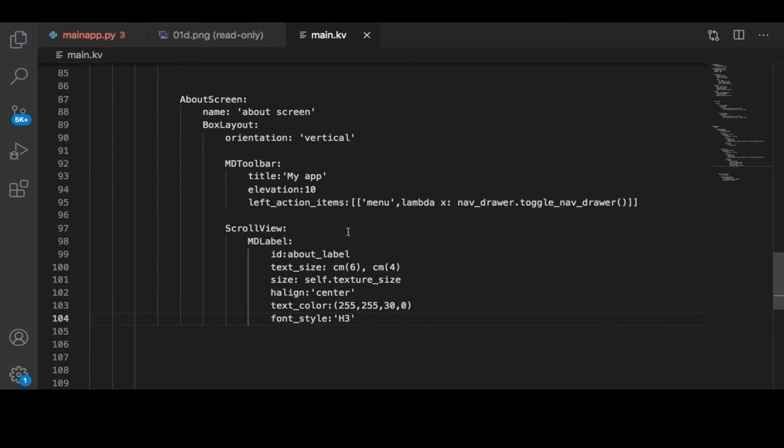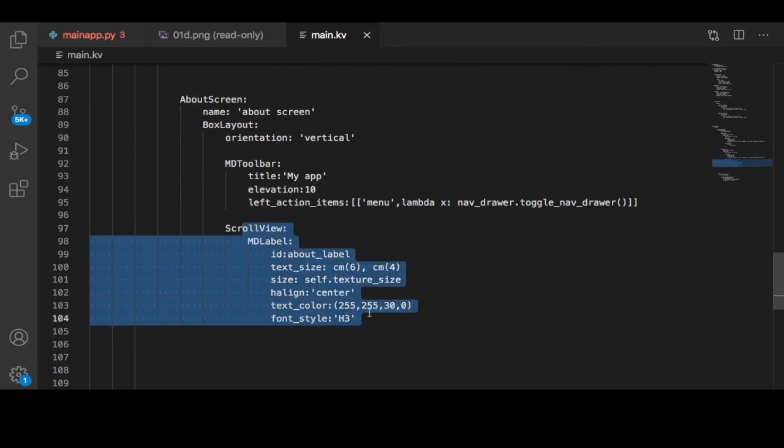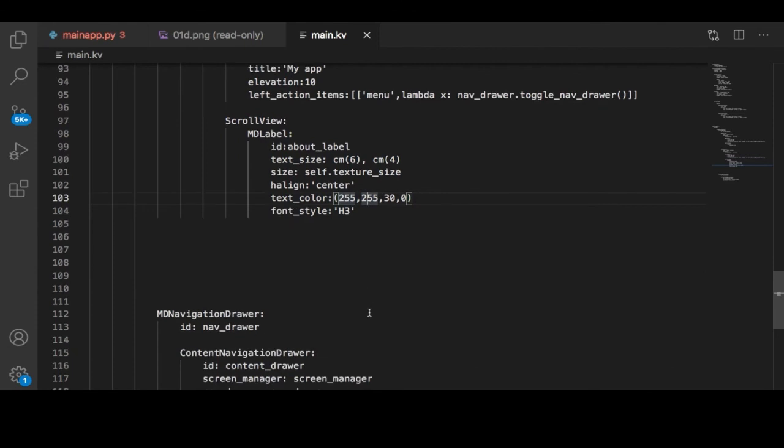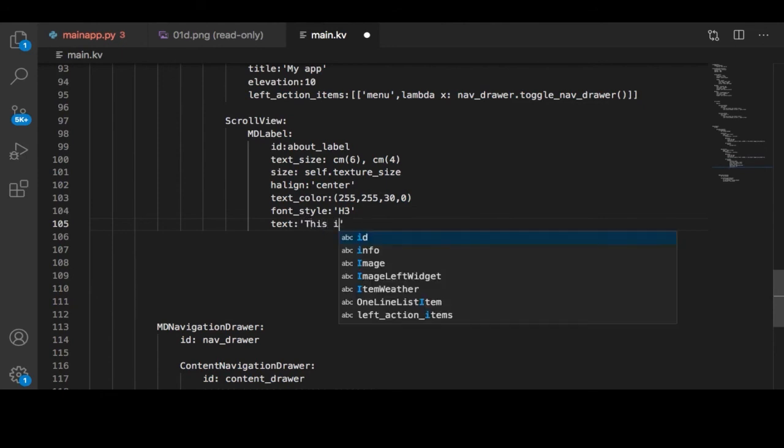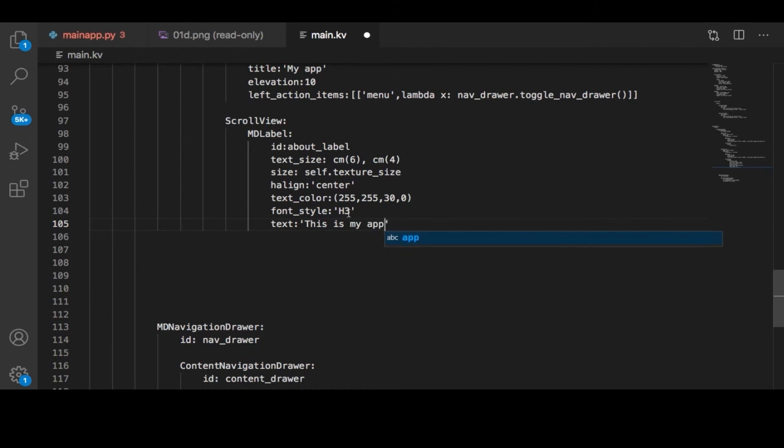Now the trick is here. How can we display a text inside this label? Well, you have two options. The first option is to say here text and then display your text, type your text. For example, you can say this is my app. This is the first method.